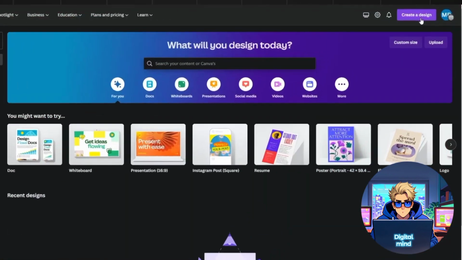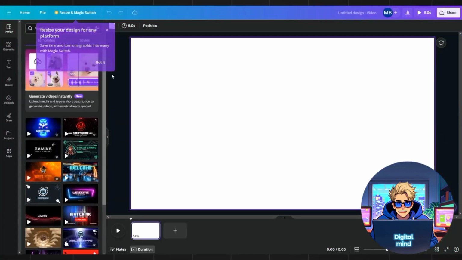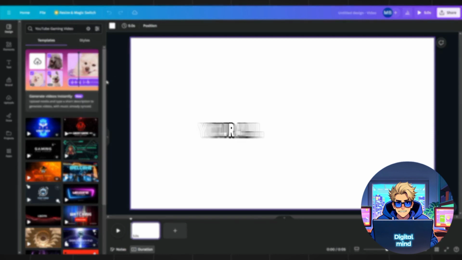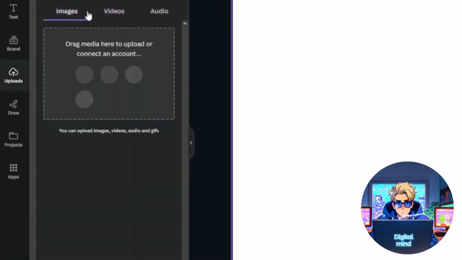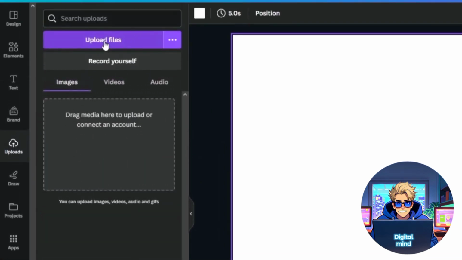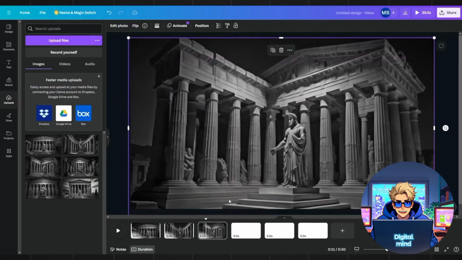Start by visiting the Canva website. Click Create and select YouTube Gaming Video. This action will provide you with a blank canvas. The initial step involves inserting your AI-generated images into different pages. To accomplish this, click Uploads on the left-hand side, then select Upload Files, and insert them onto the pages by selecting the blank canvas and then adding the image.